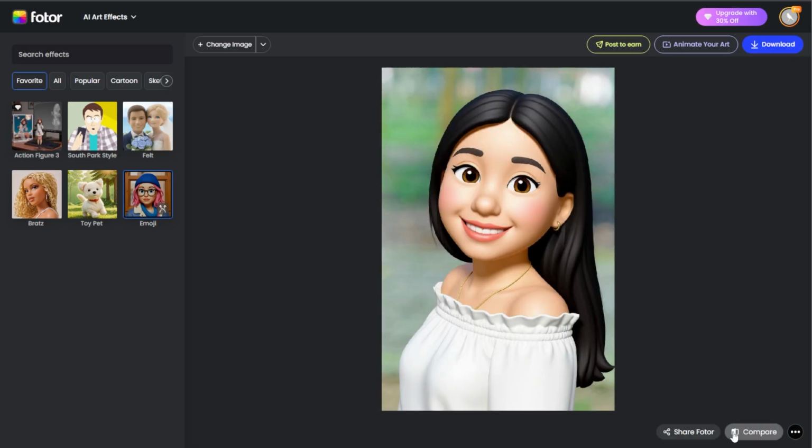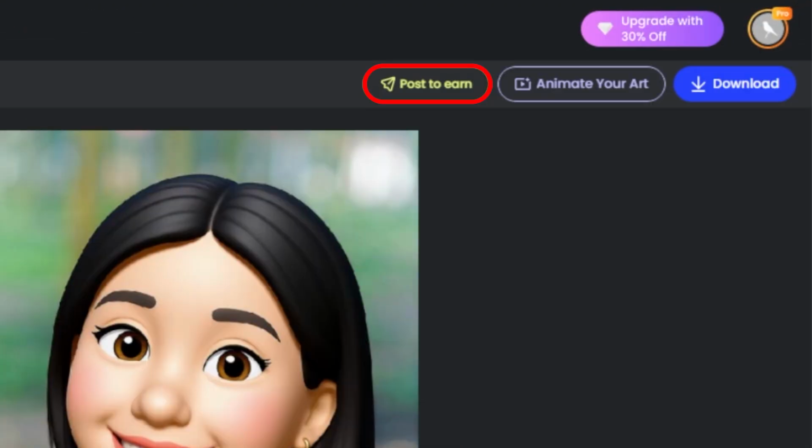You also have extra options. You can click Post to Earn to share your emoji portrait on Photor to earn Photor coins, which can be cashed out. You can also click Animate Your Art to turn your emoji into a short animated video using the AI video generator.